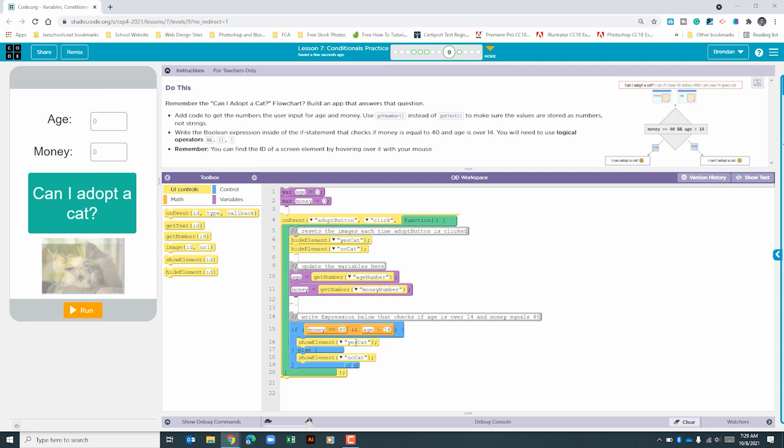The first thing is the money. Is it equal to 40 exactly? And is the age greater than 14? If both of those criteria are met, the show element yes cat is shown on the screen. If one or both are false, it shows us the element no cat. Let's go ahead and test out our app.